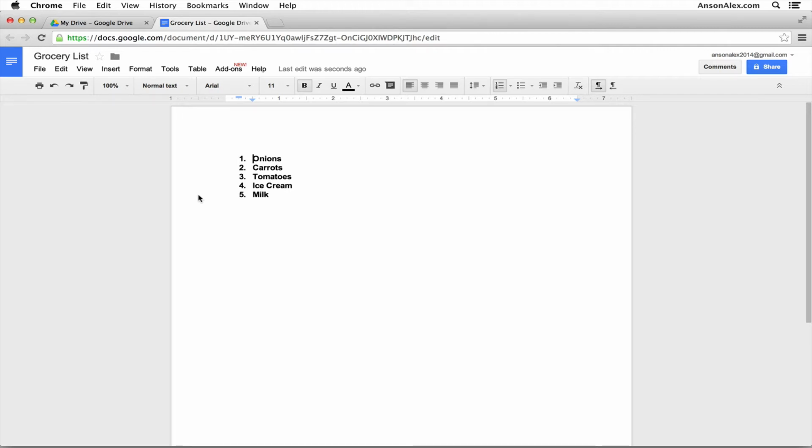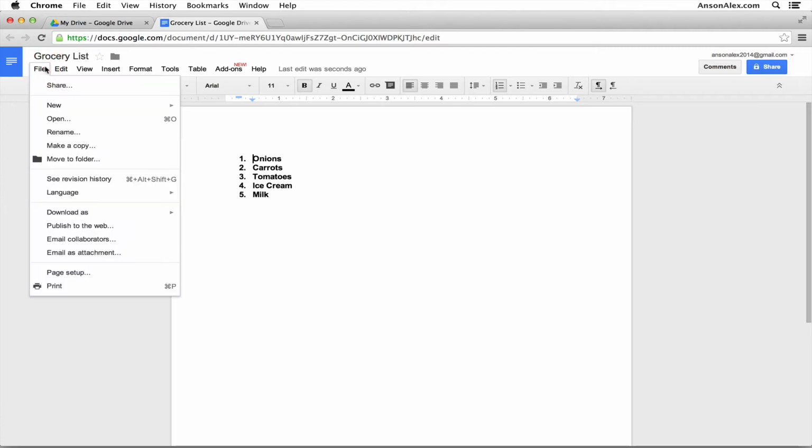All I have to do is log into my Google account. Now there's another thing that I want to show you in here, which also holds true to the other documents here in Google Drive, but we have what's called a revision history. So if you go up here to File, you'll notice that there is this option that says See Revision History.